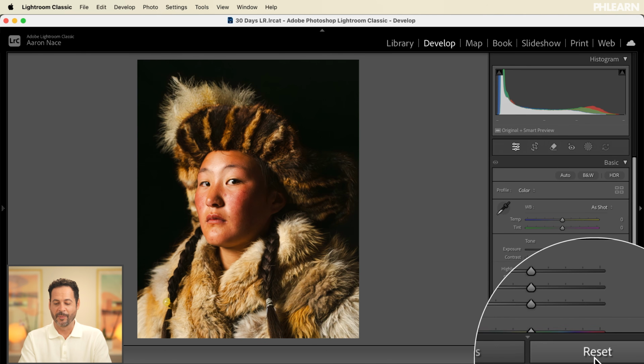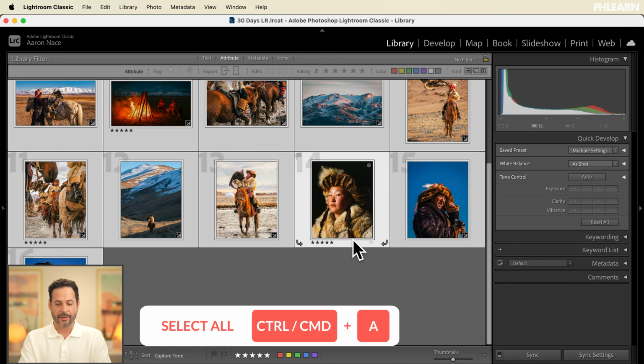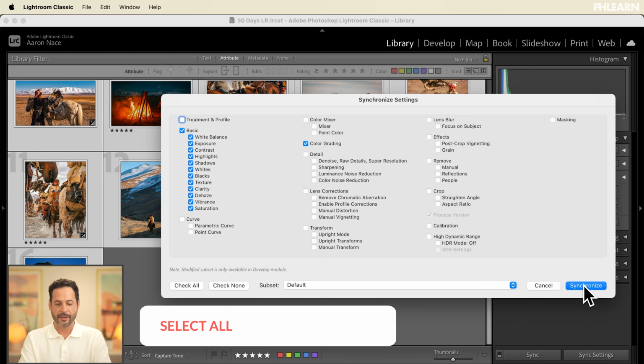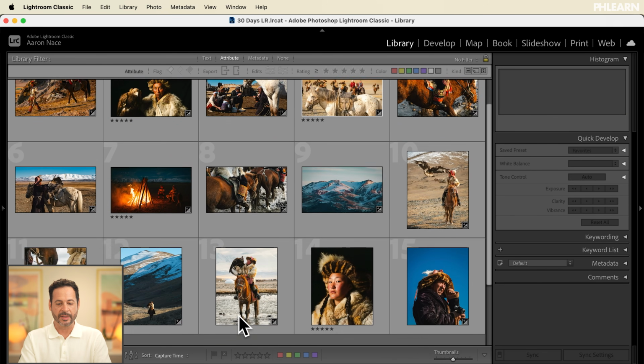Fantastic. There's just one button. I forgot about this button. It just says reset. I could have just hit that one and it would have done all of them. So now let's go back to our library. I'm going to hit Control-Command-A to select them all. We're going to go to sync settings. I'm going to click on synchronize, and it's just going to reset everything back to exactly how it was before.